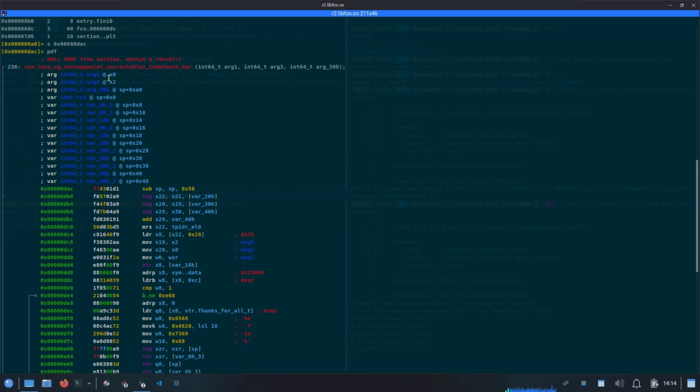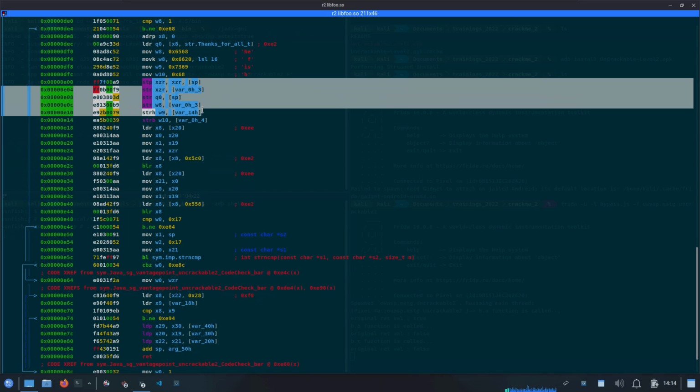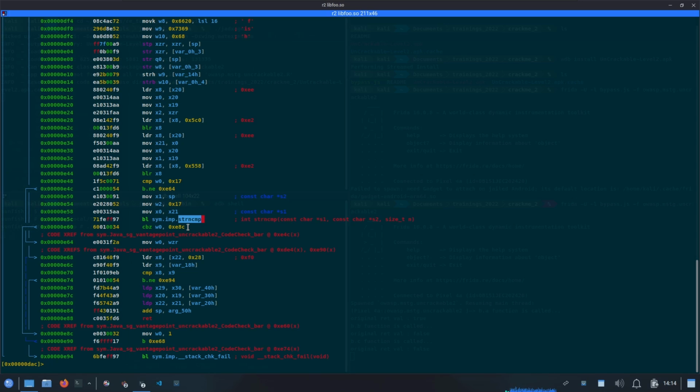So here is the disassembled code of this function, code check underscore bar, and here we can see that a lot of stuff is going on. So we have some sort of string, then some sort of XOR operation, after that we have some comparison, and then strncmp is being called. Alright. So from these instructions, we can figure out what's going on. Just by looking at this branch instruction, which is a branch to strncmp, we can say that this function is responsible for performing the verification of whether the secret entered by the user is correct or not.